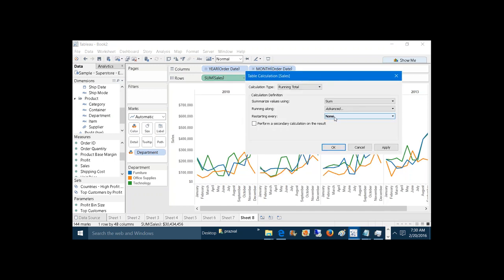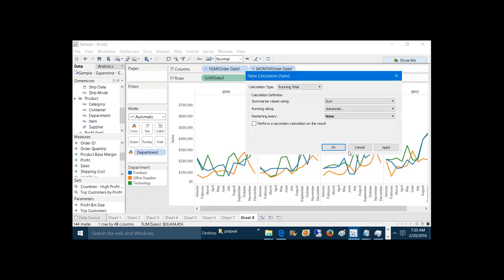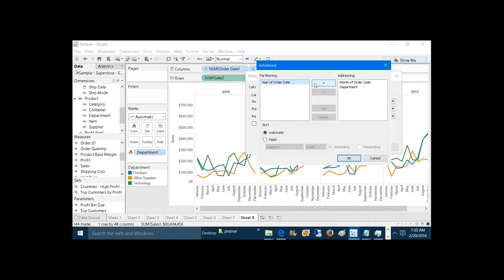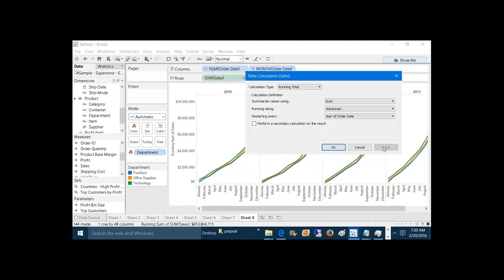So how to restart for every year? In restarting here, Tableau is showing month. Why is Tableau showing month here? In the addressing, what is the first field? Month. The addressing first field will appear in the restarting. But here we have to restart for every year, right? So just place year also into addressing and place year at the top because it is the outermost dimension. You hit OK. Now in the restarting every, we are able to see year here. Just select year, click on apply and click on OK.